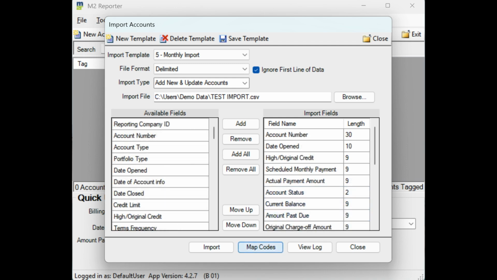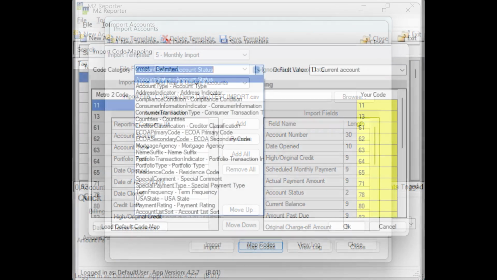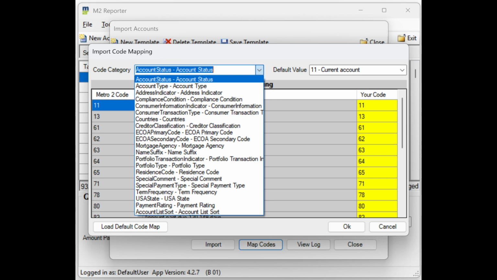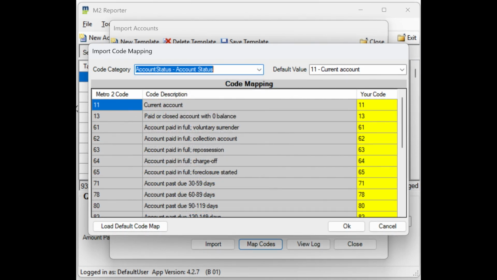At the bottom of the template window, you have a Map Codes option. In our import example, we do not have any codes that need mapping. The Map Codes tool is for mapping your internal codes to the correct Metro 2 codes if needed. For instance, under the Account Status Code category, we see the list of Metro 2 account status codes and their descriptions. Metro Code 11 is Current Account.